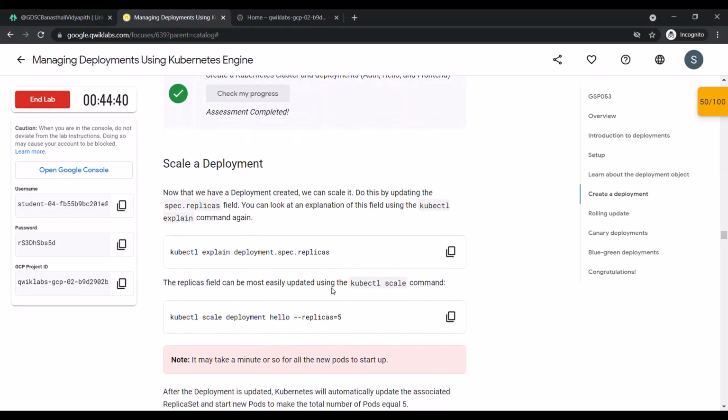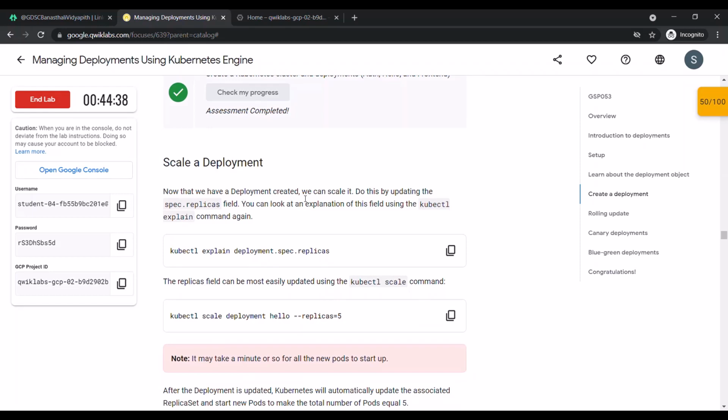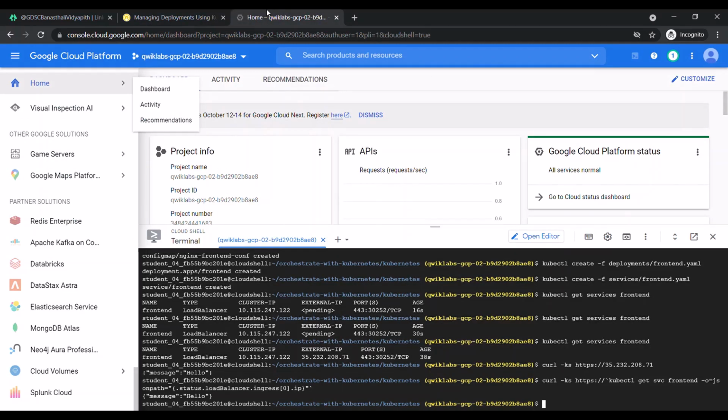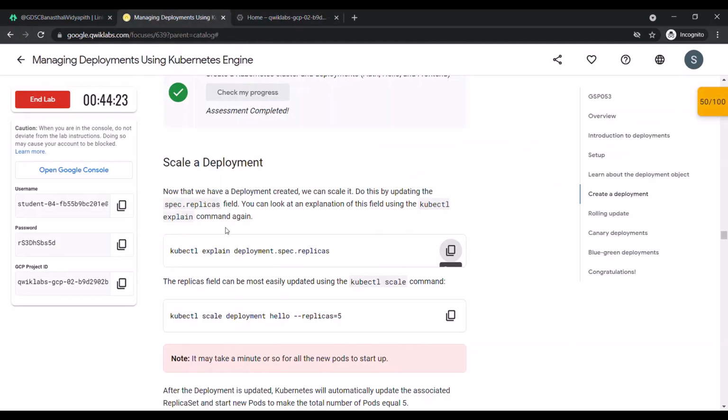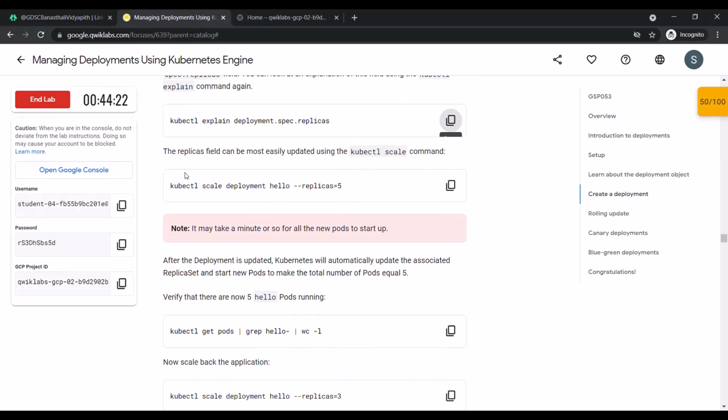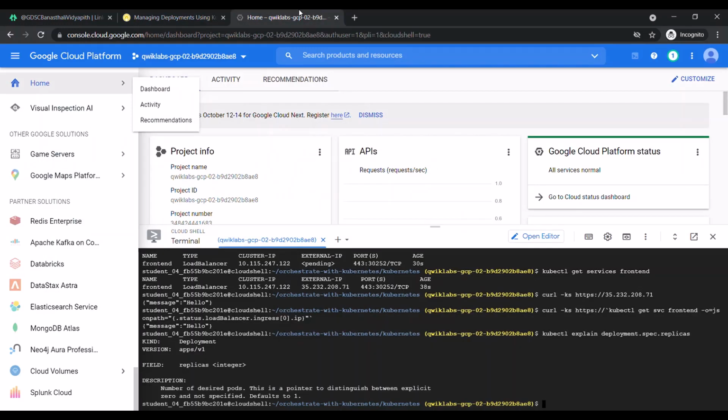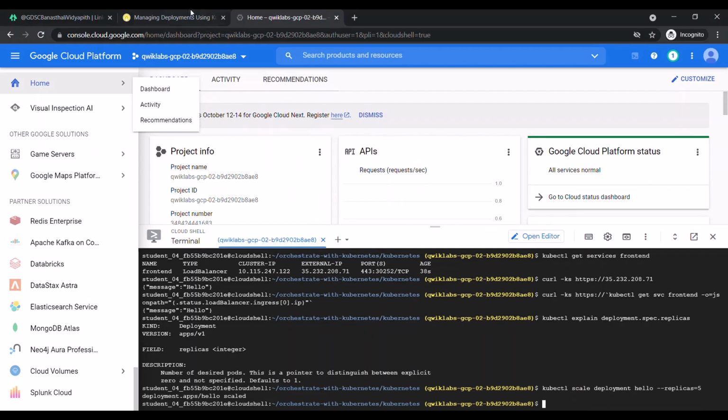So now let's scale a deployment. Now that we have a deployment created, we can scale it. Do this by updating the spec.replicas field. So now we'll copy this command and come back here and paste it over here. Let's see what we need to do next. The replicas field can be most easily updated using the kubectl scale command. We'll copy this command and update it. So now as you can see, the deployments.apps/hello has been scaled.